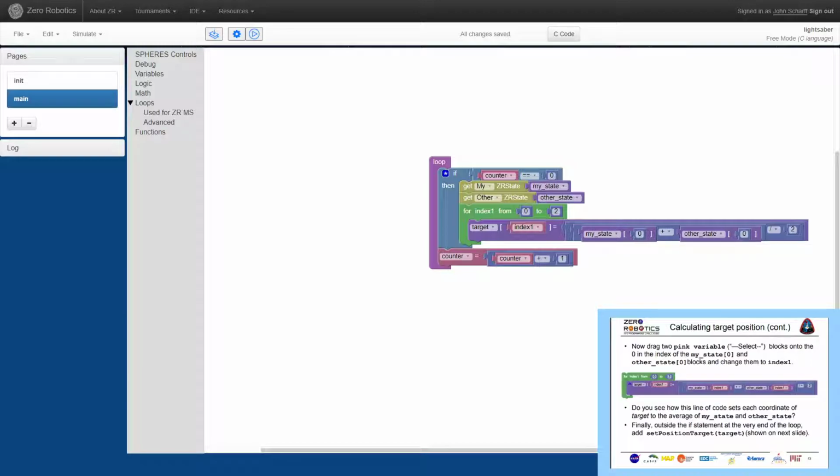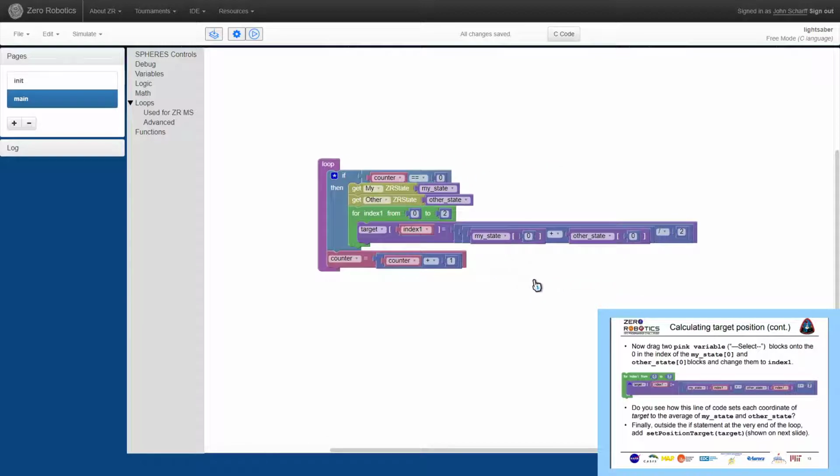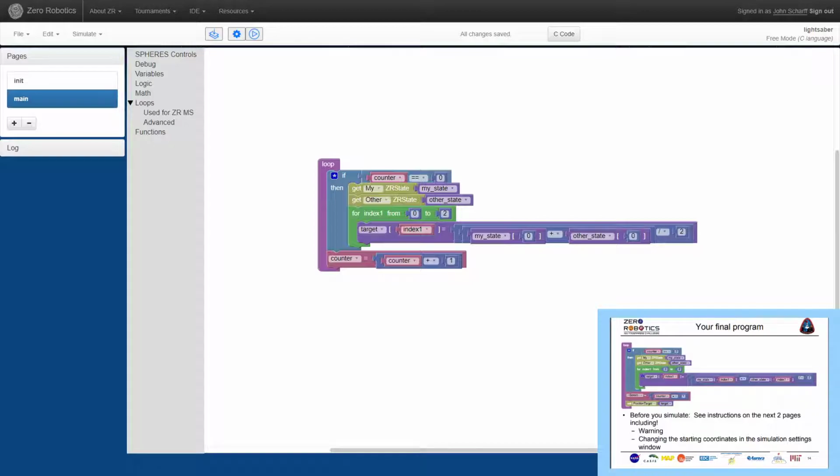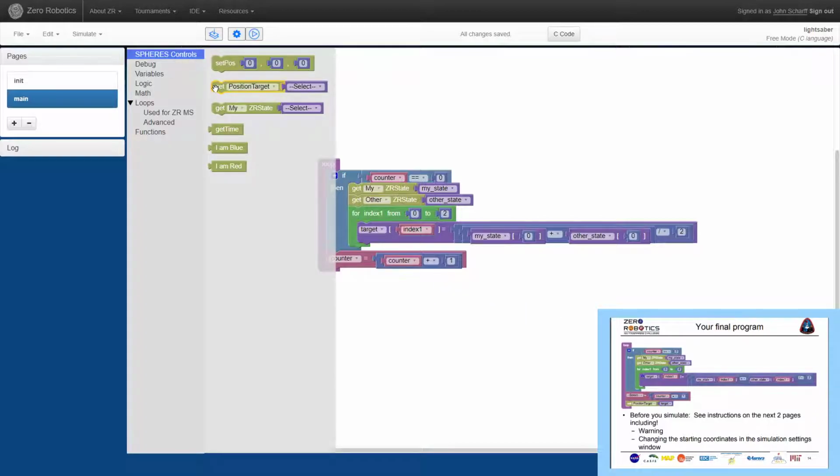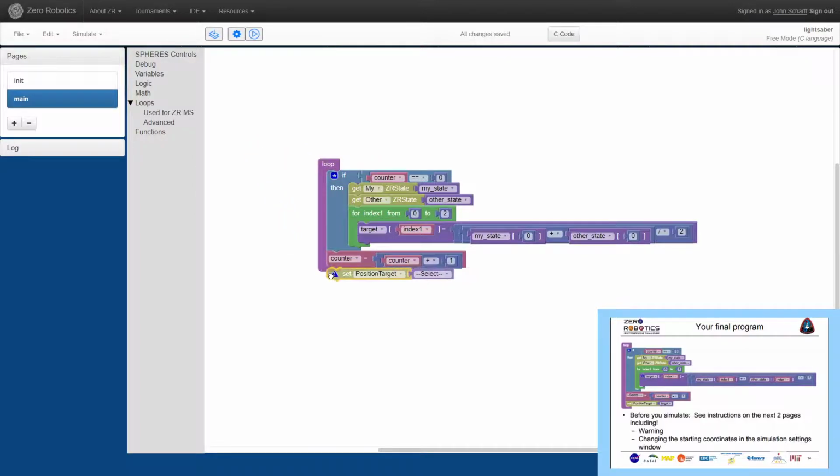There's how you do it. Here's how it looks on our end. It looks about the exact same. And then finally, one more thing. You need to go down here to your Spheres controls, set position target, drag it right on into there, and then finally click target. That way your sphere will end up moving to the target that you actually set.